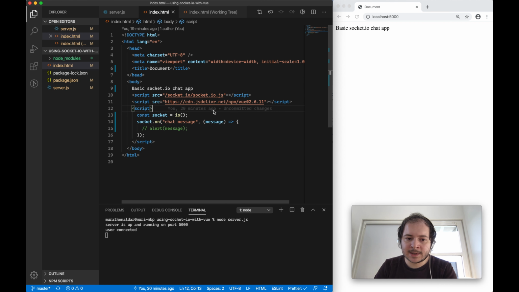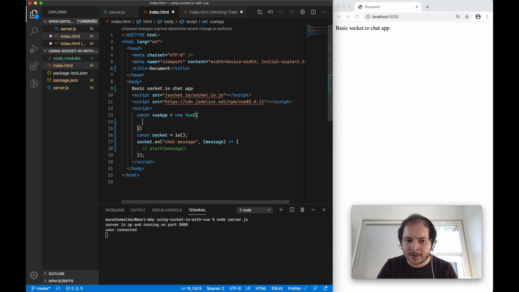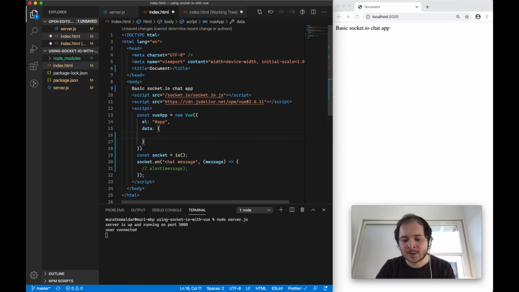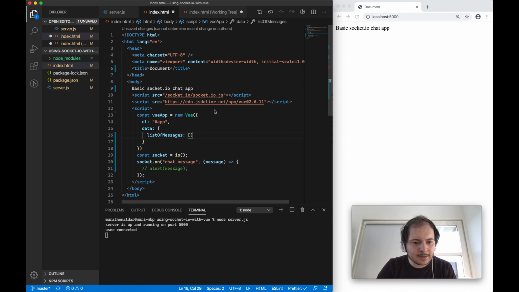So now I want to quickly set up my Vue.js application here by going to my script tag and saying const app equals new Vue. And here I can just pass an object to configure my app, and I want to say that the element that I want to mount my app onto is going to be the element with the ID app. And the data that I'm going to use for this application is going to be a list of messages, which is going to be an empty array for now.